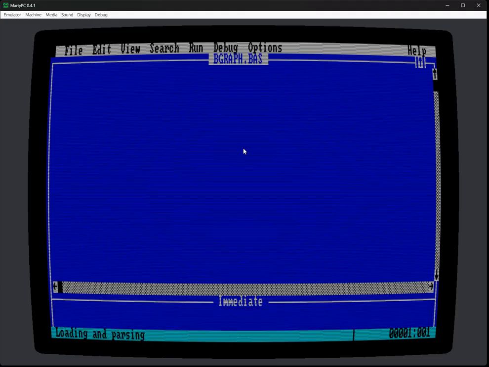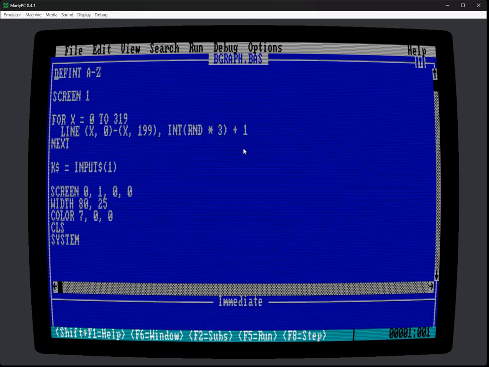Let's do bgraph.basic. This program will show the source code for drawing on CGA using BASIC. And there's a reason for me showing this. It's very simple. I have a loop from x equals 0 to 319, and then here's the line function. And when it draws, this is the interpreted version, so you can see it's going pretty slow.